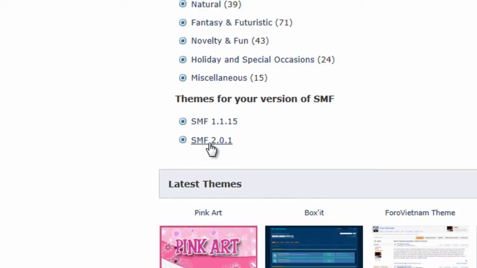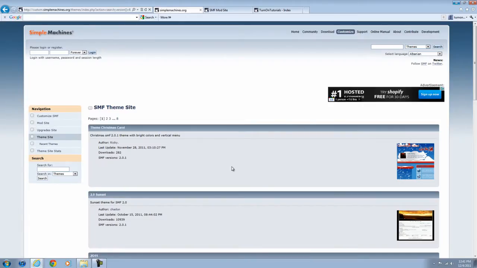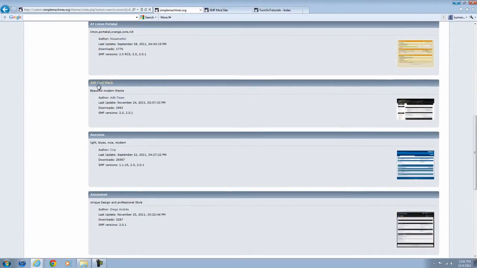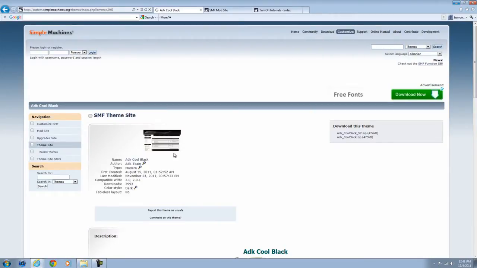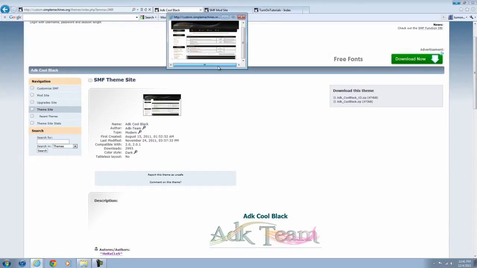Scroll down and you'll see SMF 2.0.1. Click that. A whole bunch of themes are going to come up. You can just pick any theme you want. I'm just going to pick 80K Cool Black. I mean, it looks cool, right? Click that, and then you're going to see this. If you'd like to, you can click on the picture, and a screenshot will come up. Sometimes they're good, sometimes they suck.